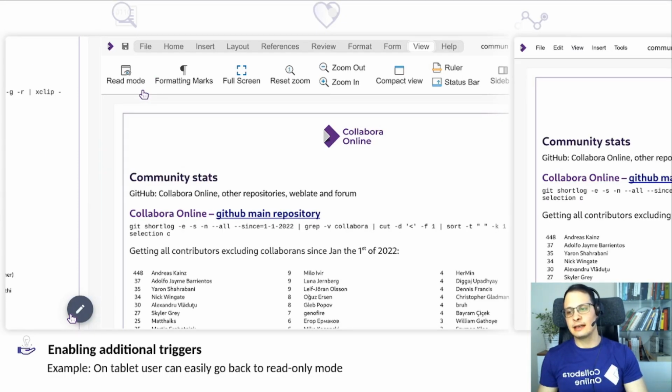So let's start with enabling additional triggers. We have noticed that depending on the device being used, you might need additional buttons or slightly different approaches on a couple of workflows. Case in point, when using a tablet, in this case let's say an iPad, users might really need to go back to the read mode.